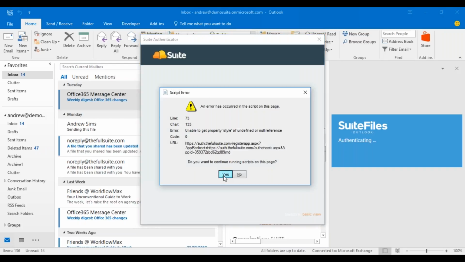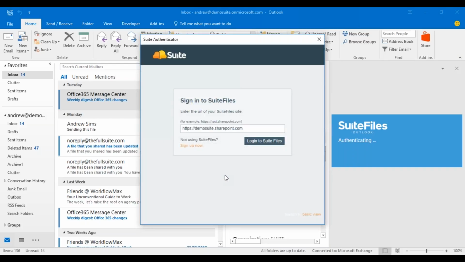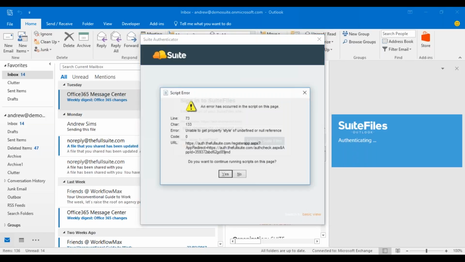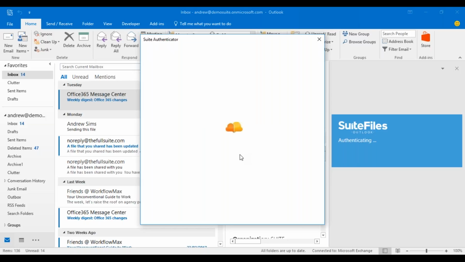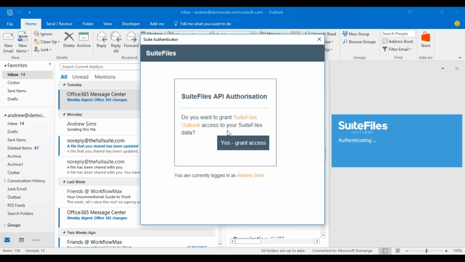Now you might get some of these script errors. These are just an annoyance actually at this stage. Just click on them, say yes, and get rid of them. But we can log in through those. We're actually right now working on a new login process that gets rid of all those script errors, gets them out of the way. Click yes, grant access.